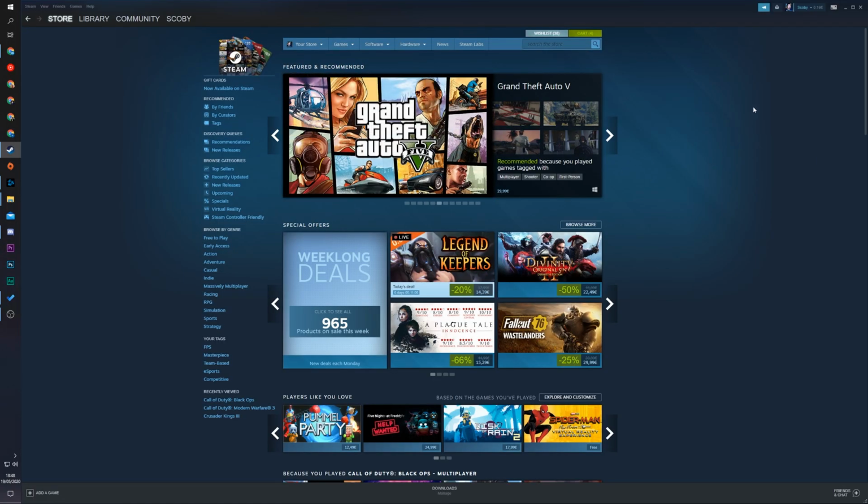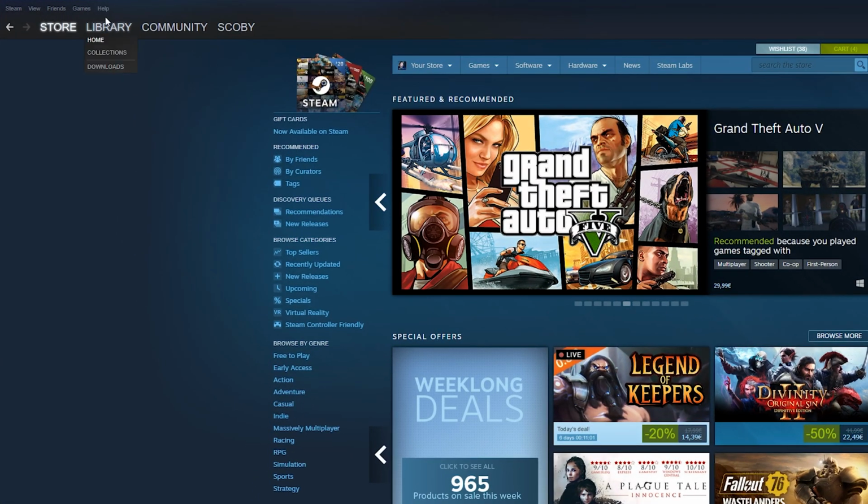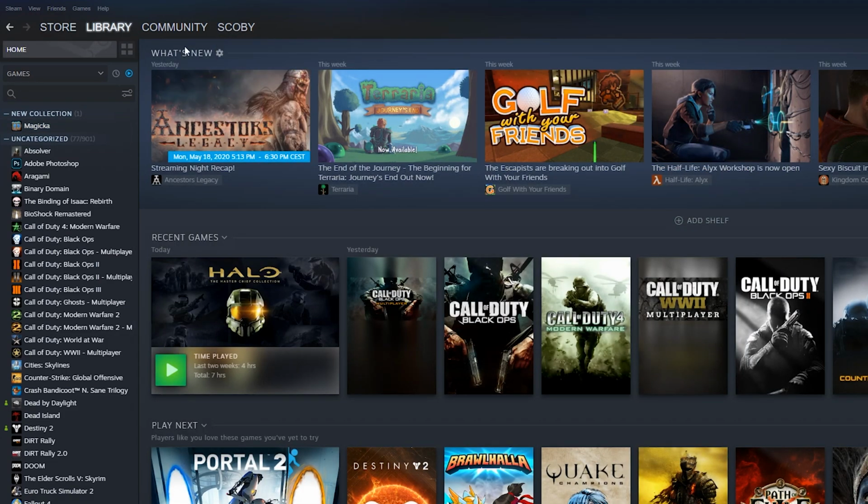So the first thing you need to do is open up your Steam application and of course be logged into your account. From this point, what we're going to be doing is coming to the top right of our library and we're going to be clicking on the home option right here. From this point, what we're going to be doing is coming to the left and here we can see a list of all of our games.